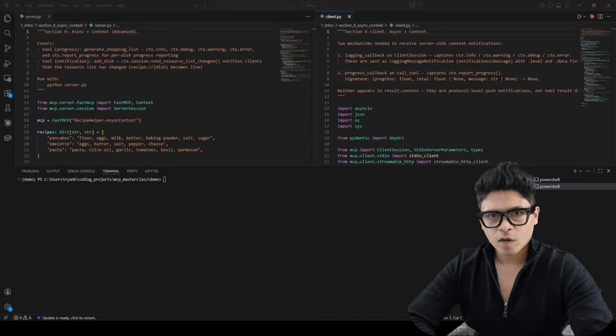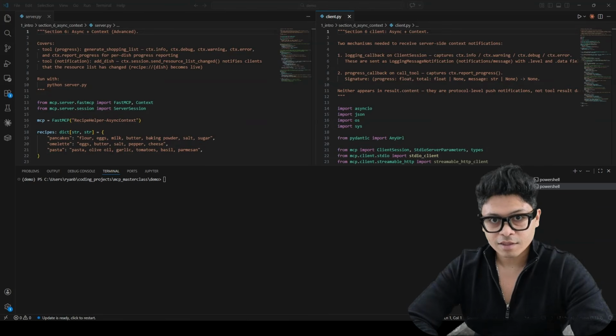Hello everyone. Welcome to section 6 on async and context. We again have a server that registers tools and a client that calls them. This section adds two new capabilities. Tools can push log messages and progress updates to the client while they run. And a tool can mutate server state and notify the client that the resource list has changed.